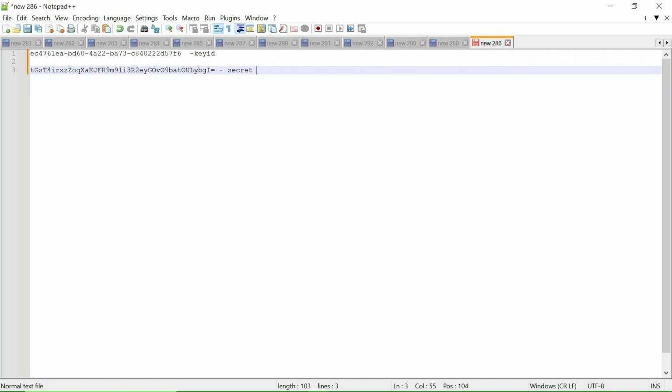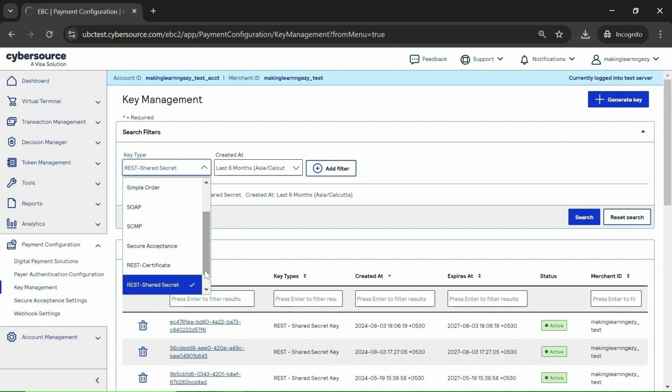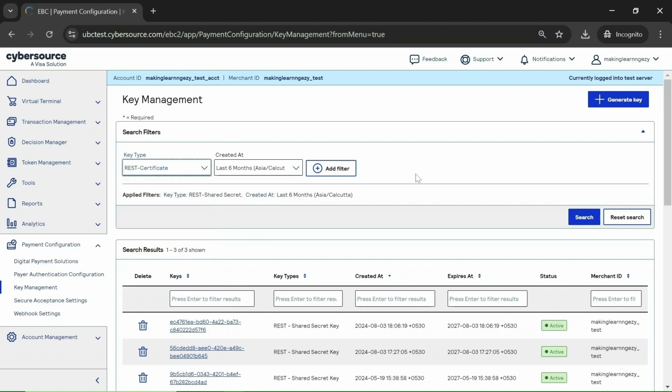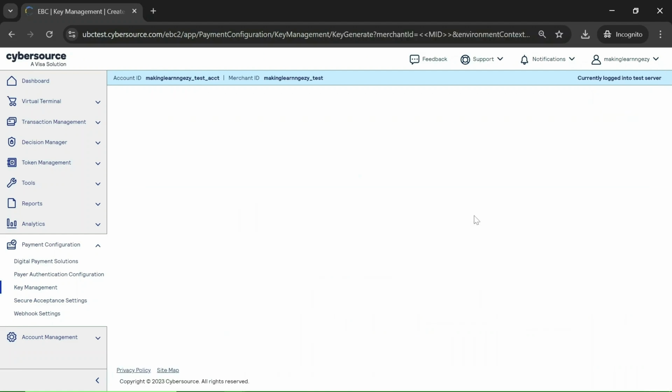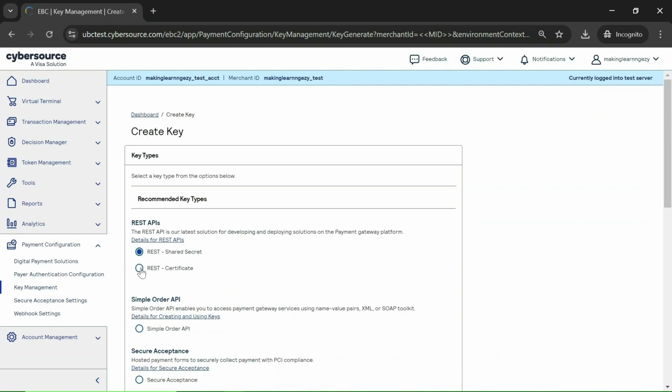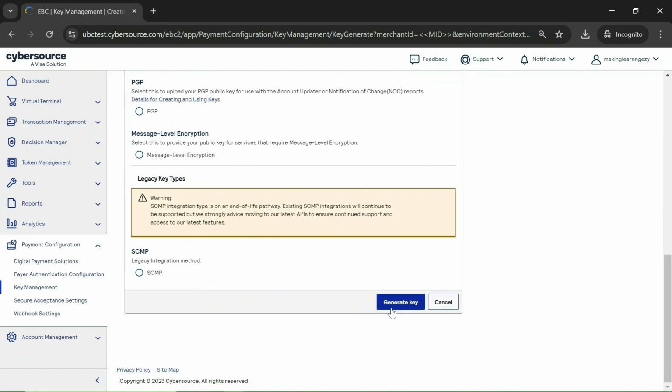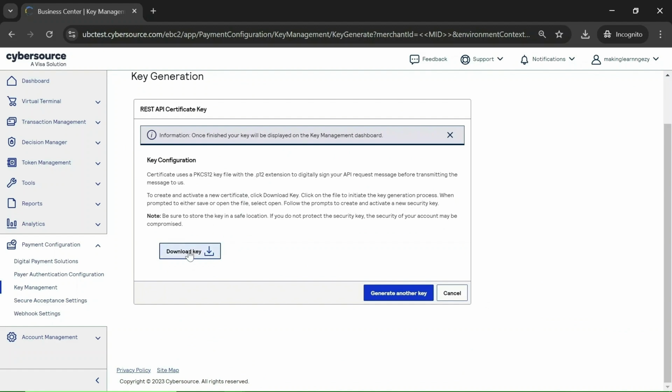Now we need to generate the certificate for REST APIs. Click on this drop down and select the REST certificate. You need to click on generate key. Here you need to select the REST certificate and generate key. So this is the certificate. You need to download this.